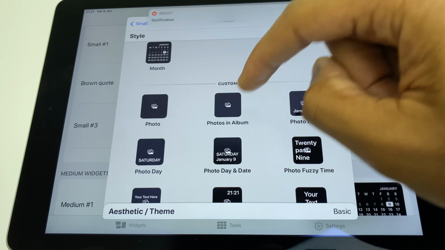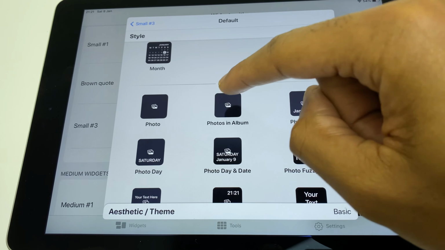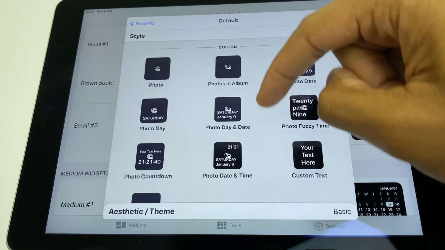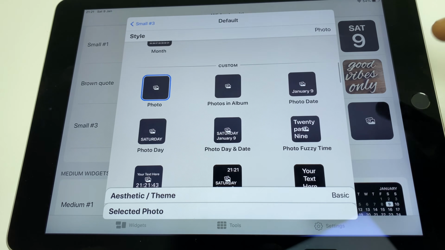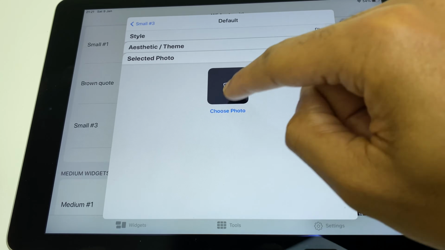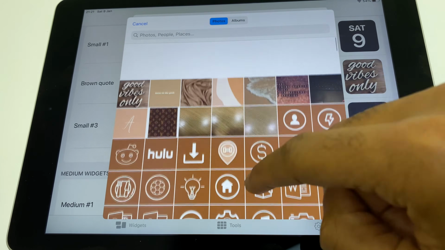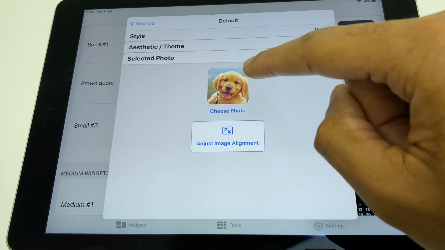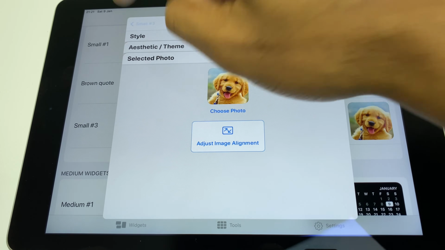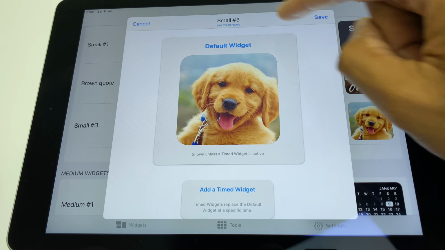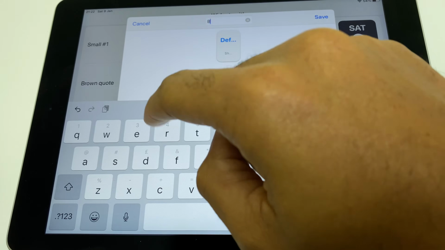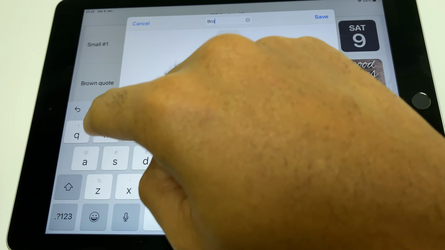Just to, incidentally, you can link it to a photo album and the widget will just rotate the photos every 15 minutes, which is pretty cool. And there's some other options you can see here, but I'm going to just select one photograph. Go to selected, choose a photo, and I am looking for this sweet little pup here. So we're going to choose this guy, we'll go back, and we'll change the name, and we'll call this Brown Pup.